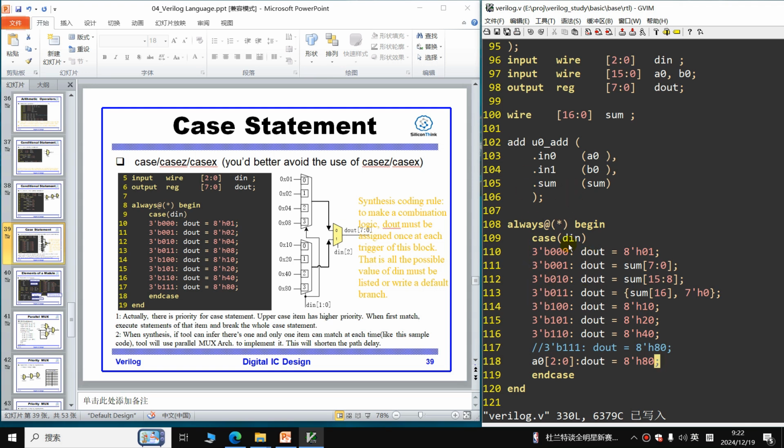So this is an example. This example shows you many things. You can put signal here on the right hand side, and you can put signal in the match item.